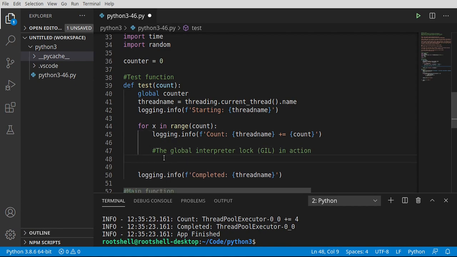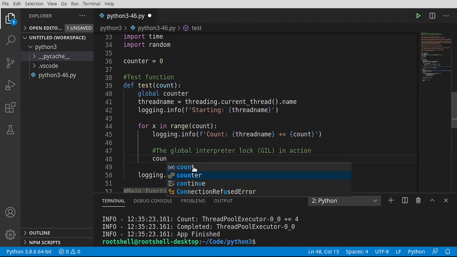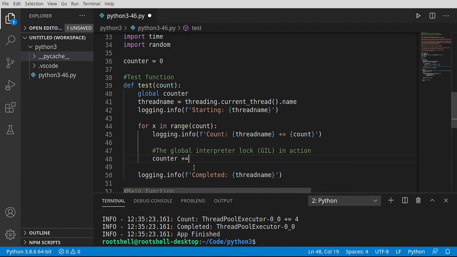What is it and why does it exist? Think about what we're doing here. We're taking a global variable across multiple threads and we're going to modify it. This is very, very bad. So I'm going to say counter plus equals. And let's go ahead and increment this by, what do I want to do here? Let's go ahead and just add one just to see it work.